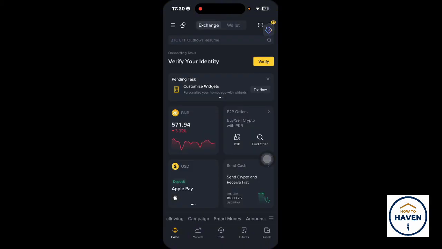And if you're a beginner, consider starting with a small purchase while you learn how the crypto market works. Also, enable two-factor authentication on your Binance account to improve security.